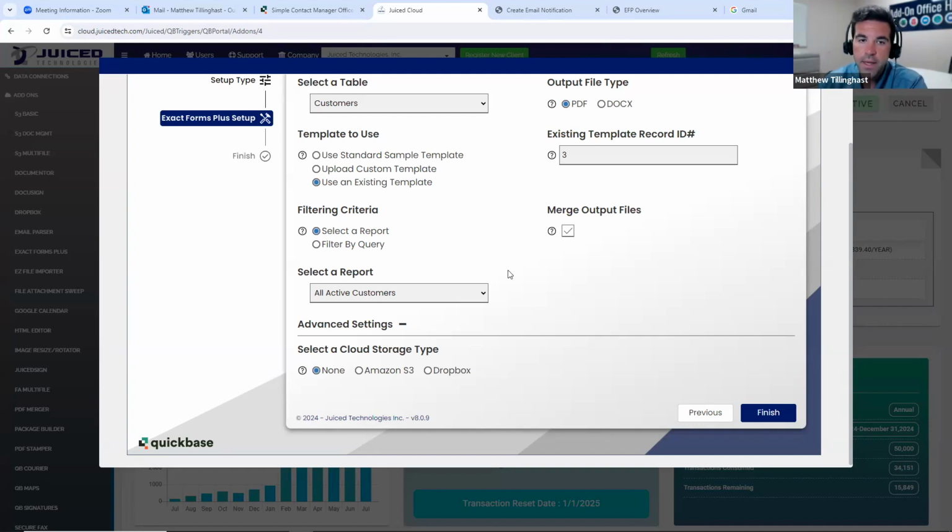that after. And then lastly, in the advanced settings, you'll also see that there's the ability to select the cloud storage option. Now, for those of you who have Amazon S3 or Dropbox, you may want to have these documents saved to those document repositories automatically, but that is not required. That is just some advanced settings if you would like.